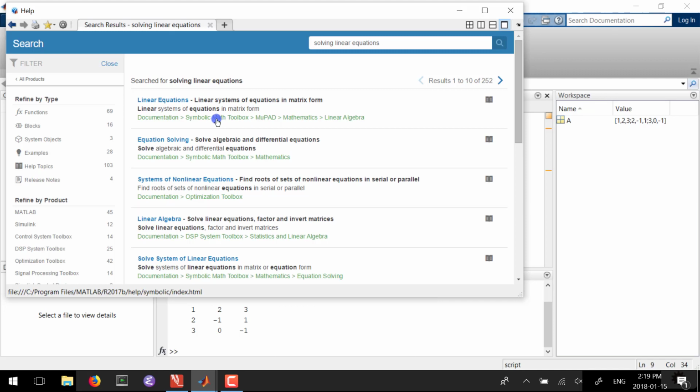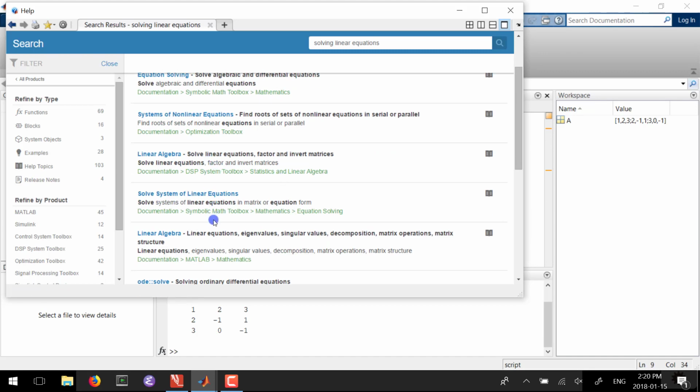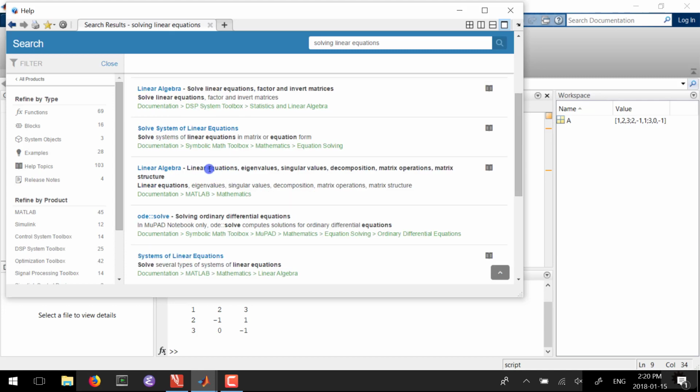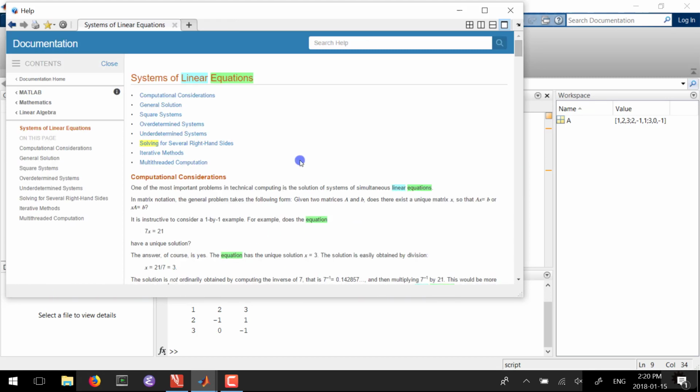However, there's the symbolic math toolbox indicator on this one, and we are not going to be using the symbolic toolbox for this course here, so anything that involves that should be skipped over and looking for ones that might have something a little more promising, like linear algebra sounds promising, or better yet, here we go. Systems of linear equations, mathematics, linear algebra. Let's take a look at that as our starting point.